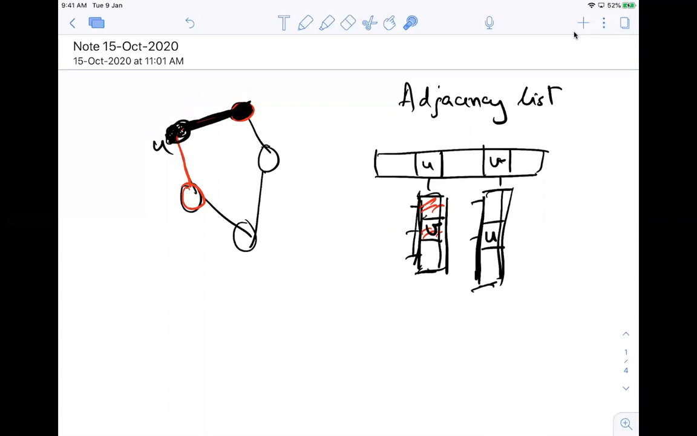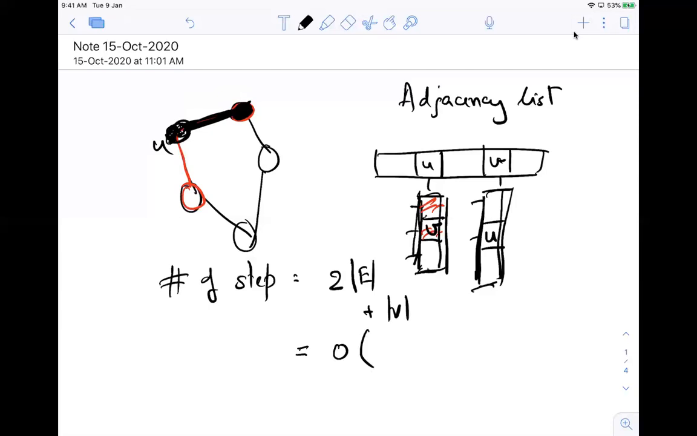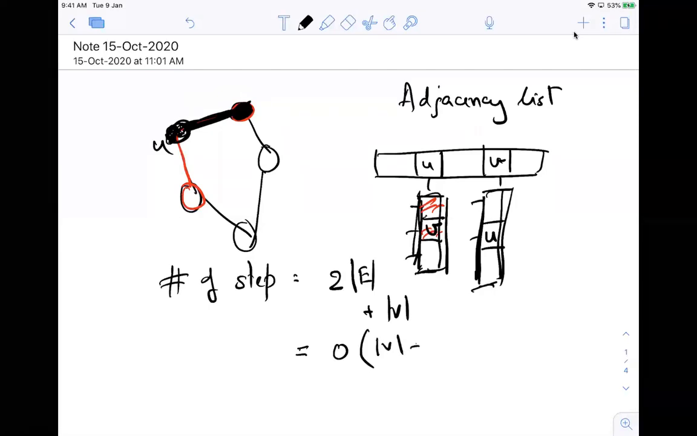So the total number of steps is 2 times the number of edges, plus maybe the number of vertices, because you are anyway going over all the vertices, since the loop goes over all the vertices. And this is exactly the V plus E.